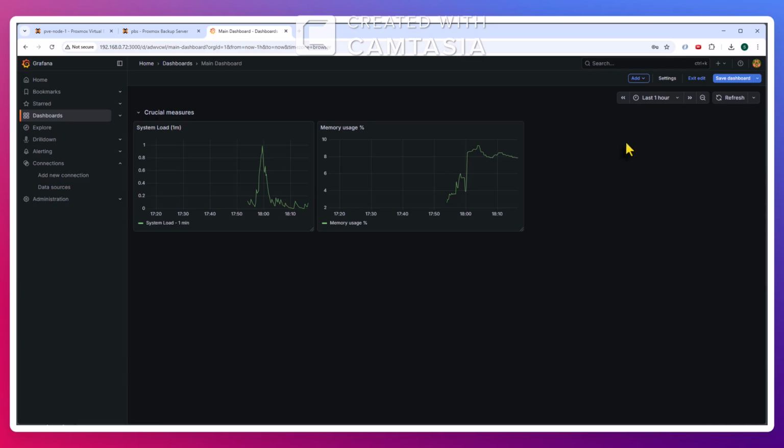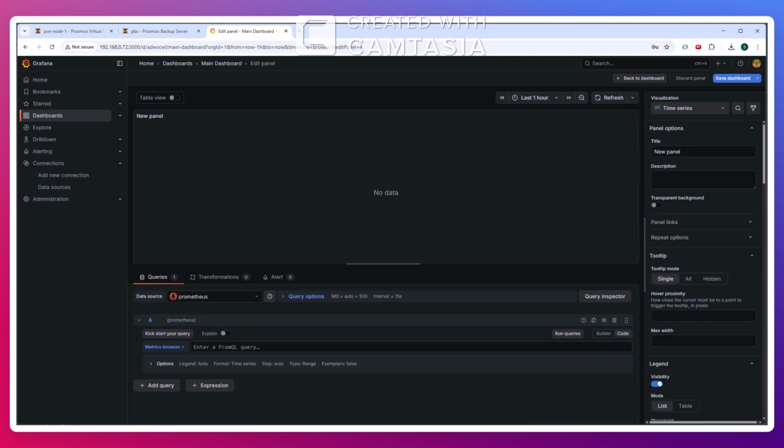Let's add maybe another dashboard visualization again. Let's add now for CPU usage. CPU usage in percent. Again, code. Let's paste something here. Again, some calculations. This math looks a little bit more complicated, but actually isn't.